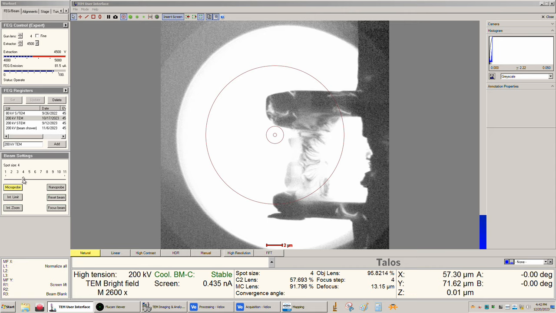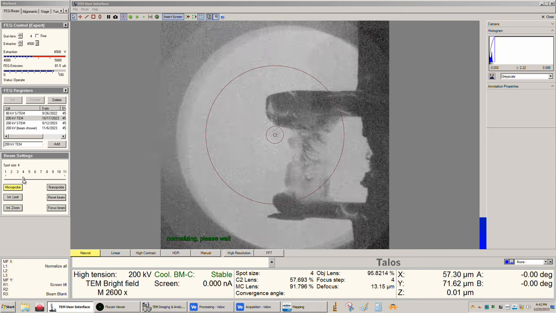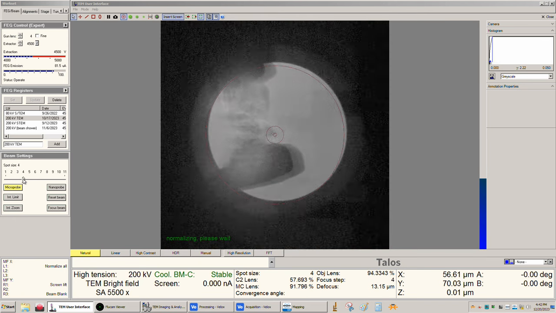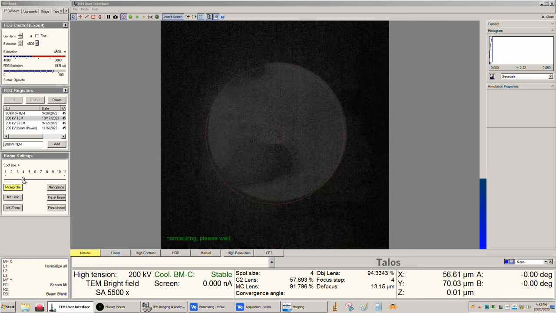Of course, I think I'm on the Talos here. I'm not on the Themis. You could do this on either microscope. It's a little bit easier to demonstrate on the Talos, though, in my opinion.